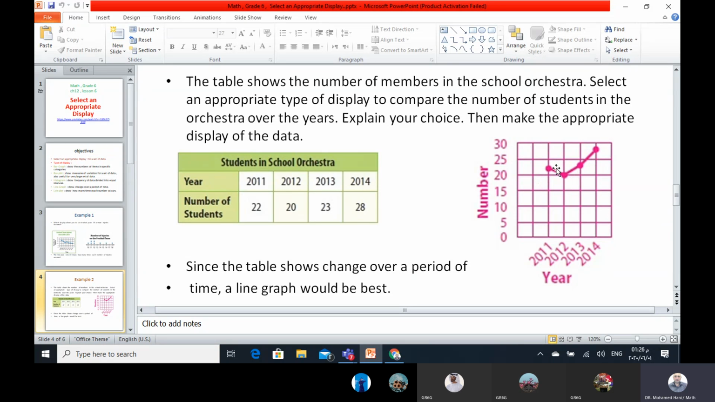As you see here, between the first point and the second point we have a decrease. Why? Here 22, suddenly here we have 20. Then we have an increase. So we have a change in the values. So the best display here to show this data is a line graph. Since the table shows a change over a period of time, a line graph would be the best.